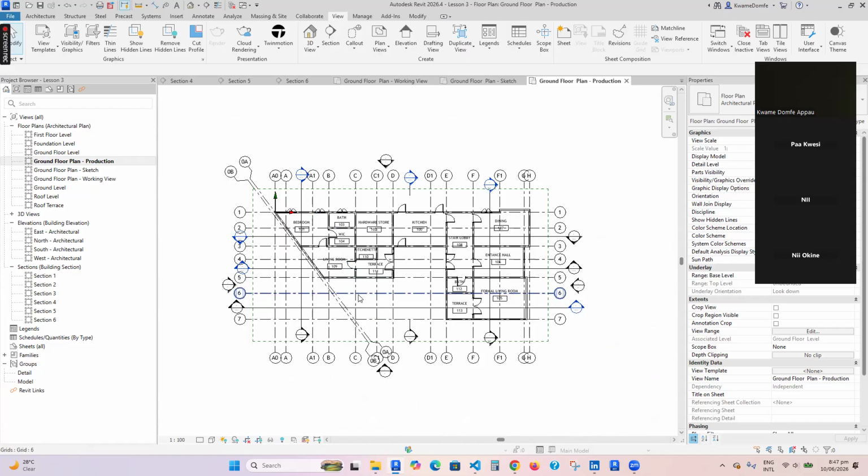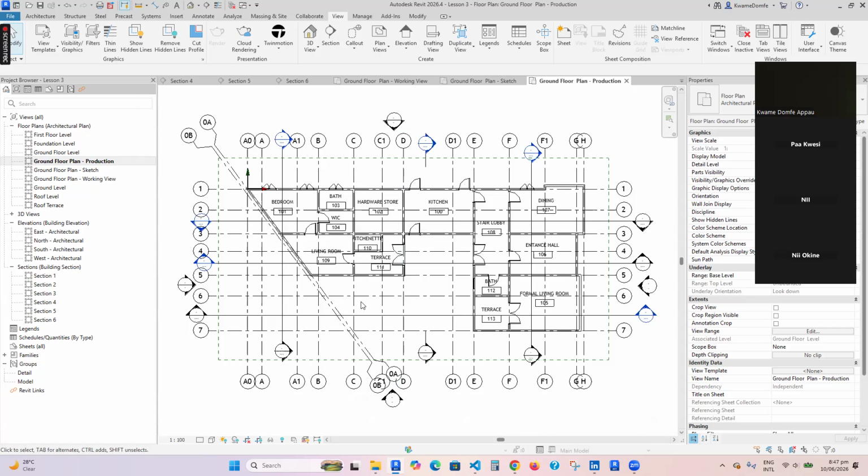Okay, sir. Are you okay? Thank you. Sir, question again. Yes, come again. So I have a ground floor plan working view, a ground floor plan production, and a ground floor plan sketch. Whenever you're working on the working view, everything that you do on the working view will affect the production and the sketch design. Yes. Okay.